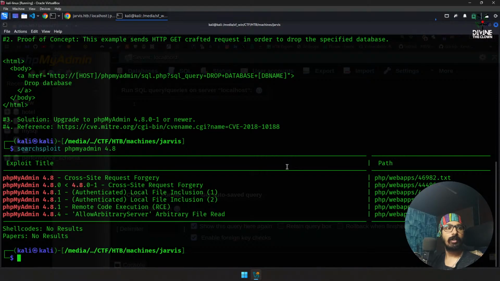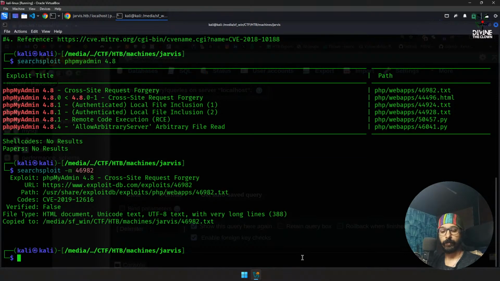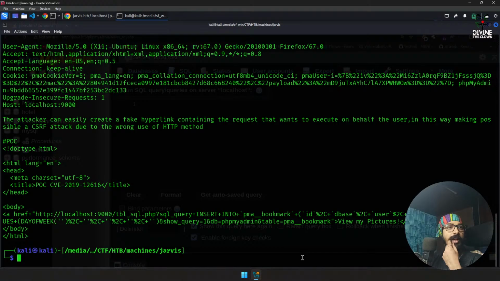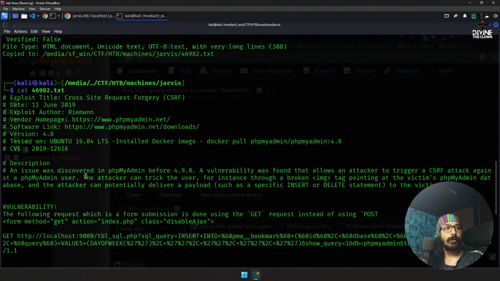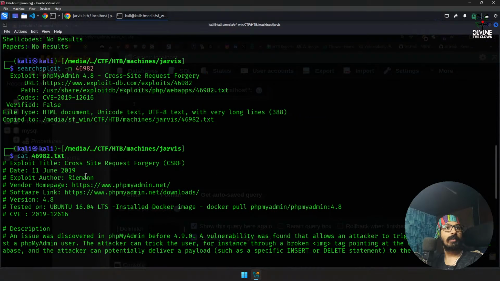There is another cross-site request forgery, and this number is different. Let's see. searchsploit -m, paste this number, and cat 46.txt. What does this say? I believe the same stuff.